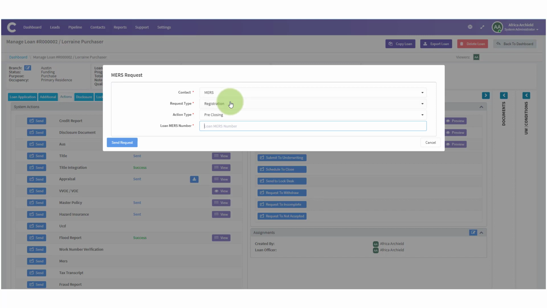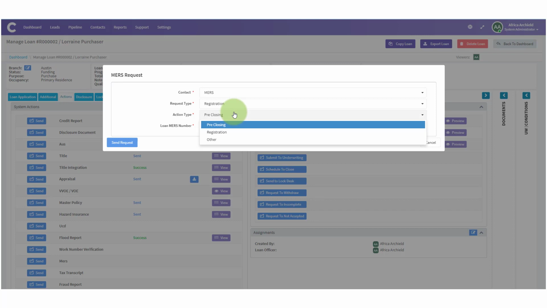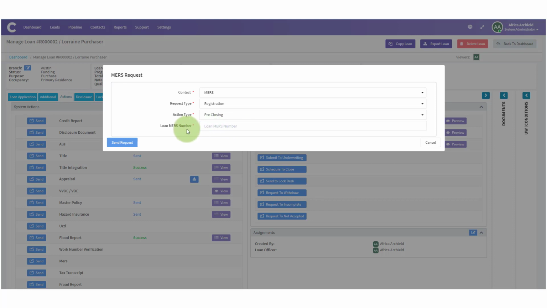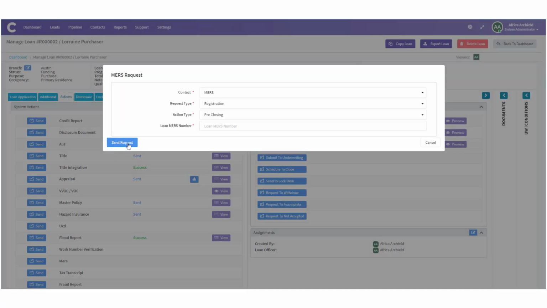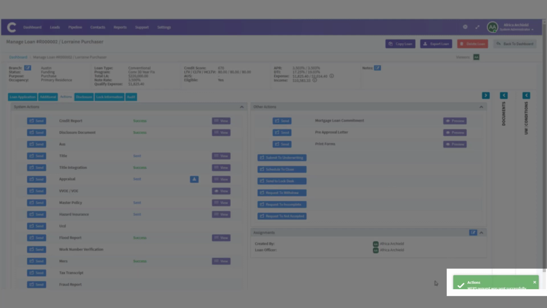Here we have our contact information for MERS and the type of request. You have a choice of registration, the type of action: pre-closing, registration, other. I'm going to go ahead and use pre-closing, and you'll notice that there is a requirement for the MERS number, but we're generating it now, so we can leave this blank. If all the other information is correct, we get to click on Send Request. Once we do, the modal closes, and we get confirmation on the lower right-hand side of our screen.